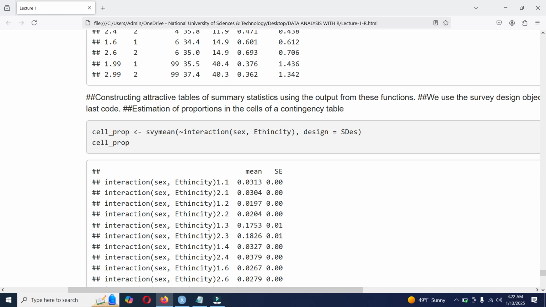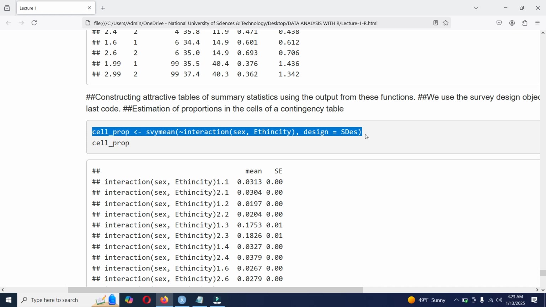And then you can produce more attractive tables for your summary statistics, like using the survey mean command and then producing an F table that is called flat table. So for example, we can find interaction between sex and ethnicity and then find the proportions, that is called cell proportion, using the cell proportion command.